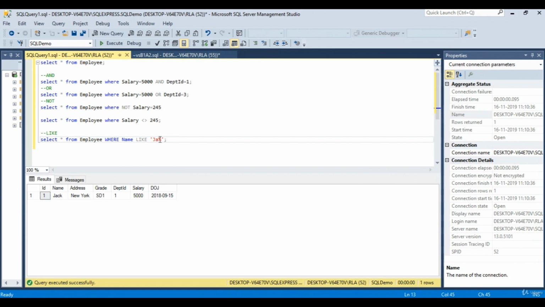It is not necessary that you use this operator only after this, but we can also use %J and %, which will also give you the two records. So there is nothing common in between here.